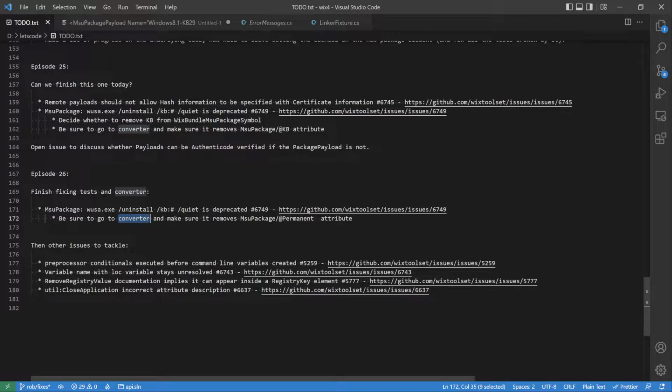All right. All that said, we need to finish fixing the tests. We need to then go into the converter and make sure it handles the permanent attribute, and then we'll pick up another issue. One thing I will note is that we may not be done here today because I have just opened an issue about whether we should remove the KB attribute from the language itself. Yes, I know the KB number is deprecated, but still it seemed like a nice documentation thing, and I kind of flip-flop back and forth.